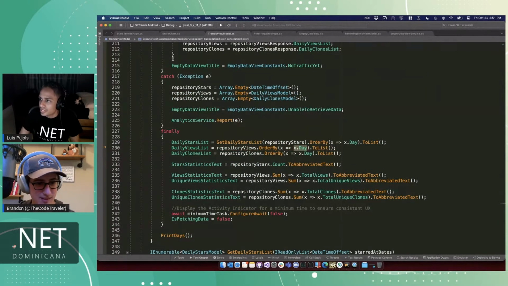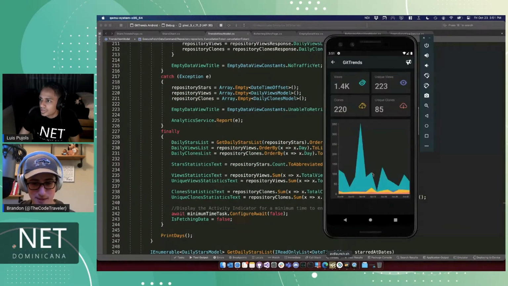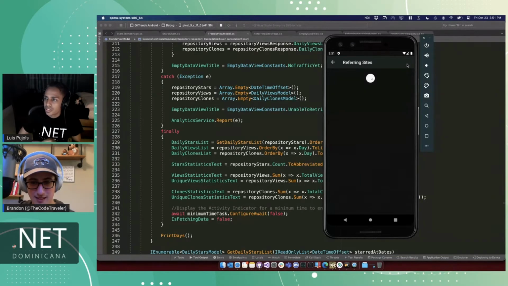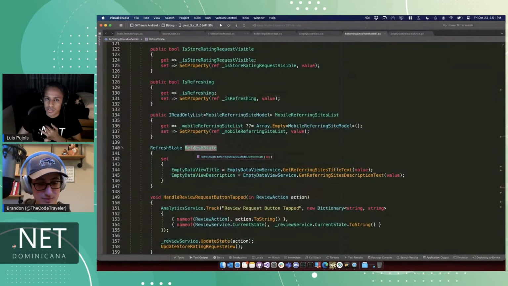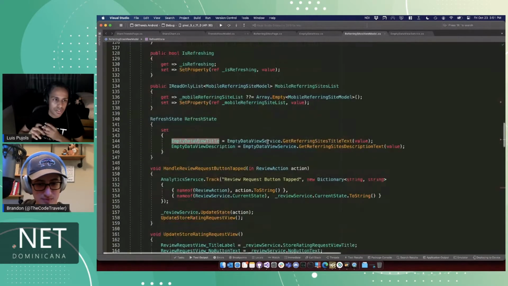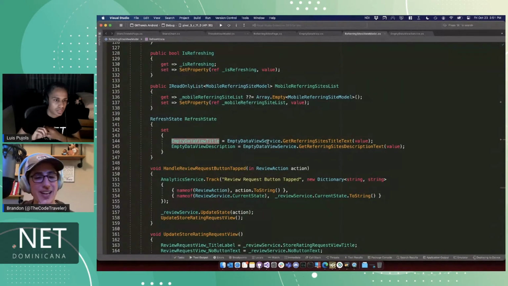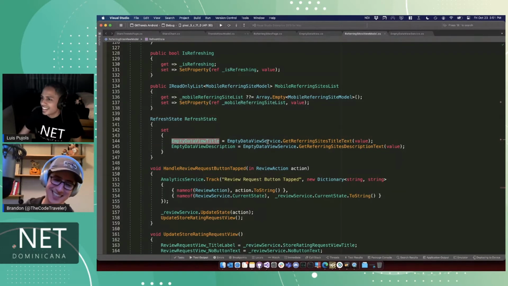Referring sites, empty state. I don't need that breakpoint. I'm also creating the issue for the bug we found. Since this is also related to empty state, I'll just include both of them here, in the same issue. Because we need to fix the title and the description, and we also need to fix the infographic, change the color of it. Oh yeah, the graphic. I already forgot about that.